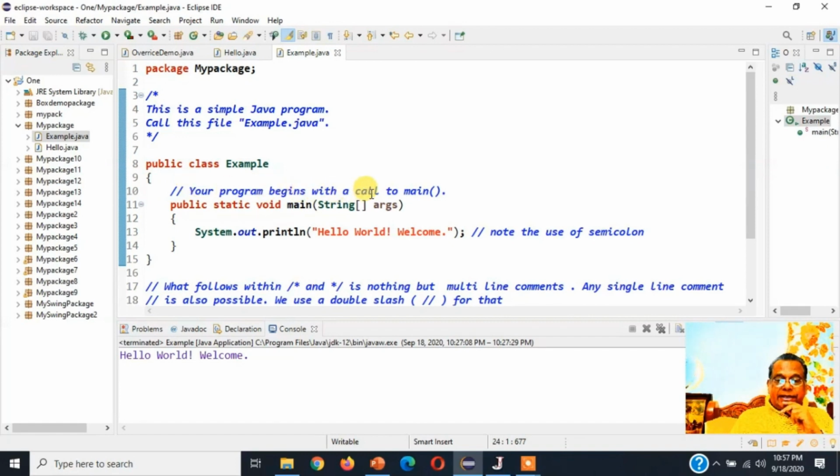Your program begins with a call to main. See, in Java, the program always starts with a call to main. The main is the main function, with a call to the main function. Look, after that, we are now coming to the main function.